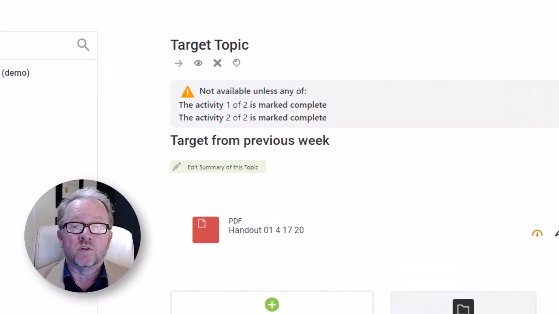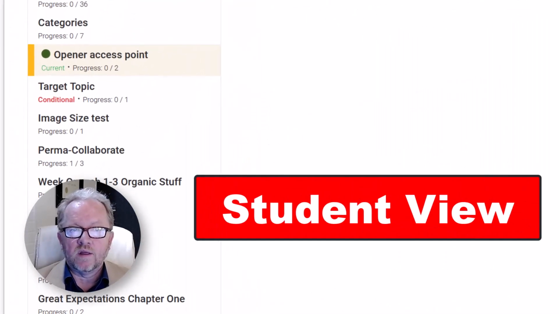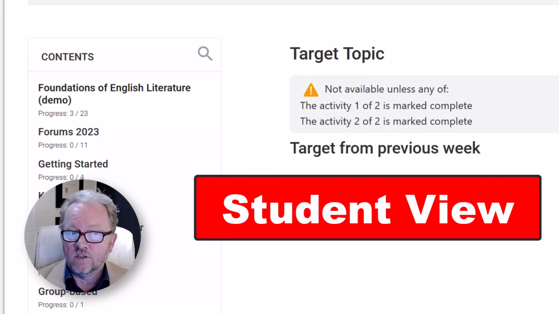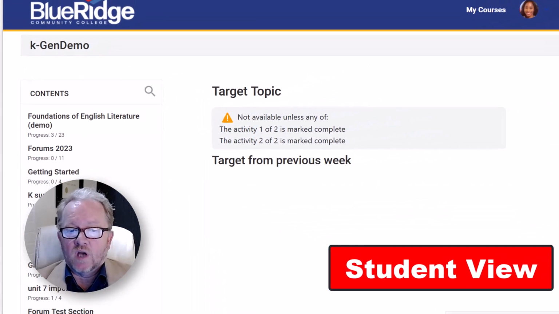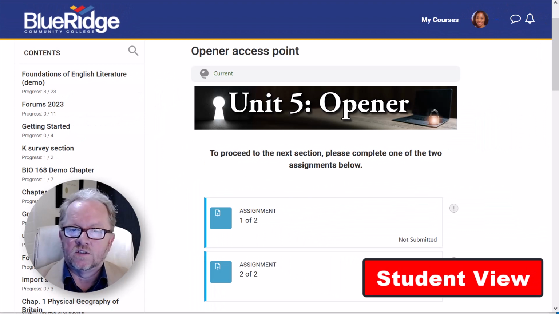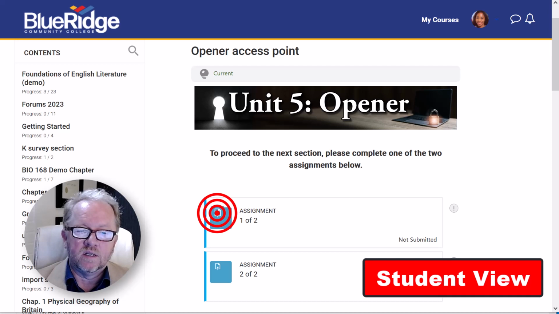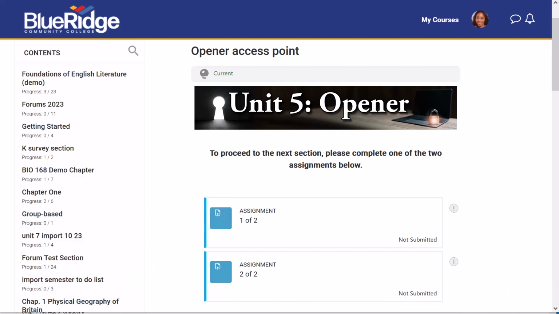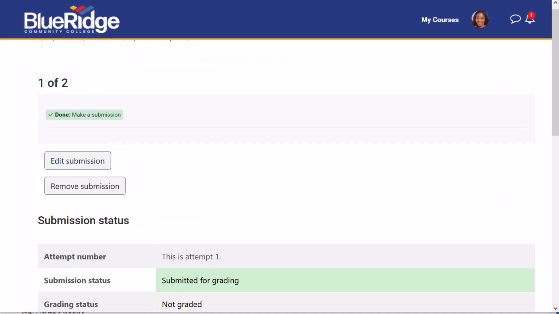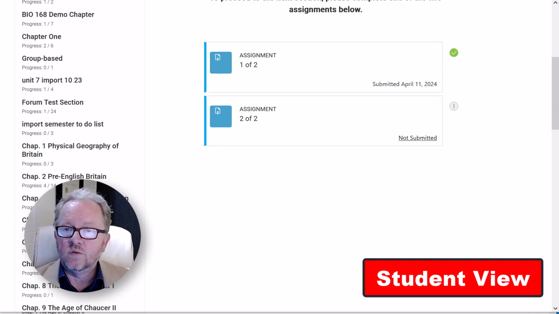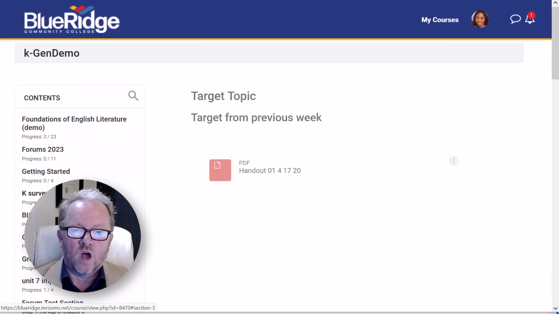Let's take a look at what the student sees. The student will see that the chapter is there, but if they click into it, it says they can't do that. So they'll have to go to the previous topic. Still looking at the student's interface, they've gone back to this chapter. Now they're going to click into this and do this assignment. Now this student can see that she has finished one of these 2 assignments. Target topic is now open to her.